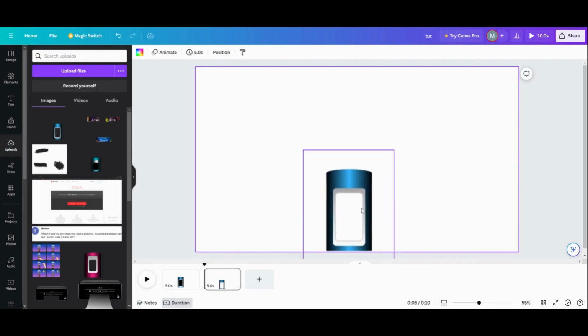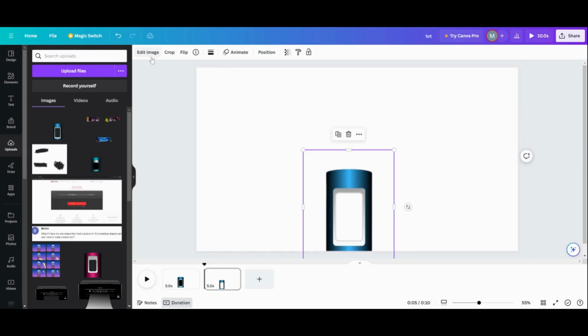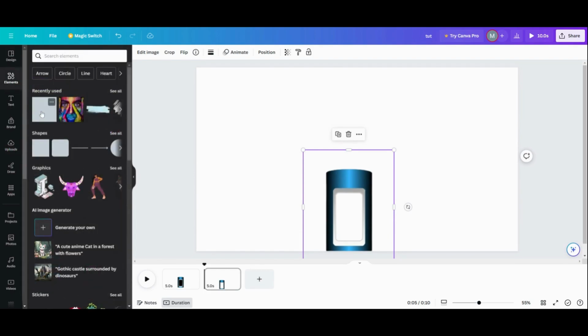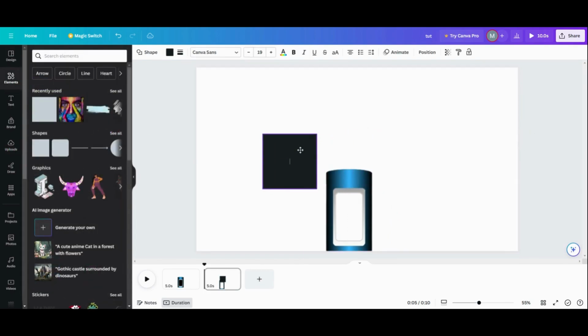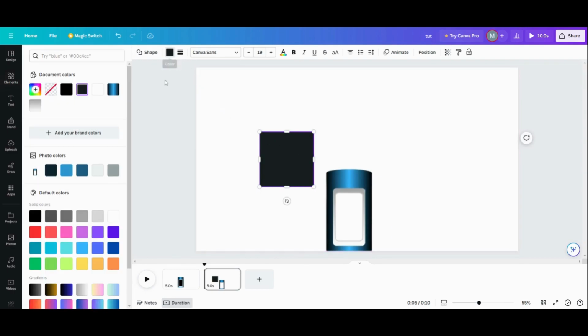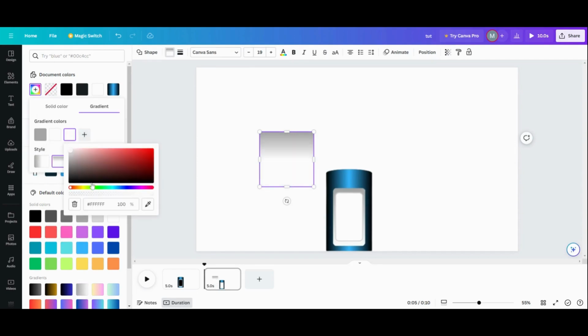So the next thing I'm going to do is grab another square. Let's go over to elements. I'm going to grab another square. You can grab a rounded square. It doesn't matter what kind of square you want. And then I am going to do this gradient again. I'm going to come in here now and add black.